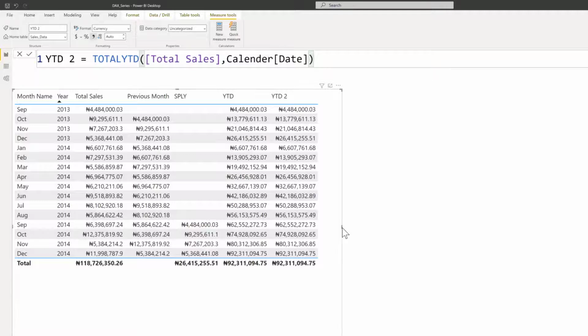An assignment for you is to calculate previous year for me, and in the comments below, you can always put your calculation, and I will always see the calculation that you've done for previous year.